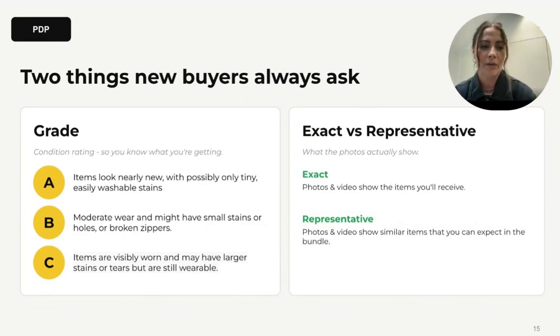Grade B would be moderate wear and might have some small stains or holes, maybe a broken zipper. Grade C being items that are visibly worn and may have some larger stains or tears, but are still wearable. I would say the majority of the listings and products that you will see on Fleek are going to be grade A, B. Anything grade C, we typically would work with those pieces more for our upcycling department, taking these unwanted items and turning them into new pieces. So the majority of what you will see is grade A, B. If you do see grade C, the price will be significantly lower.